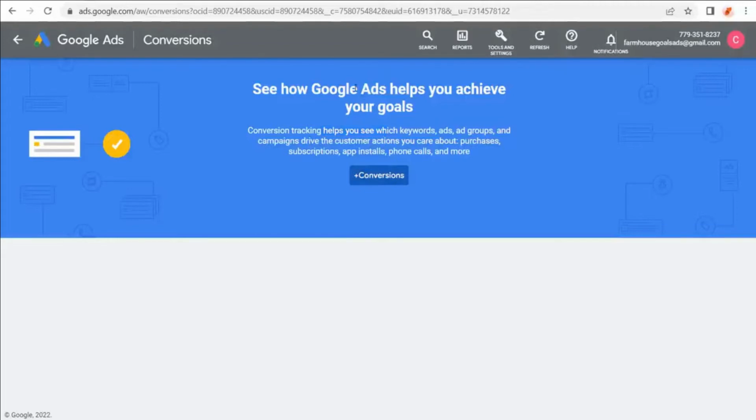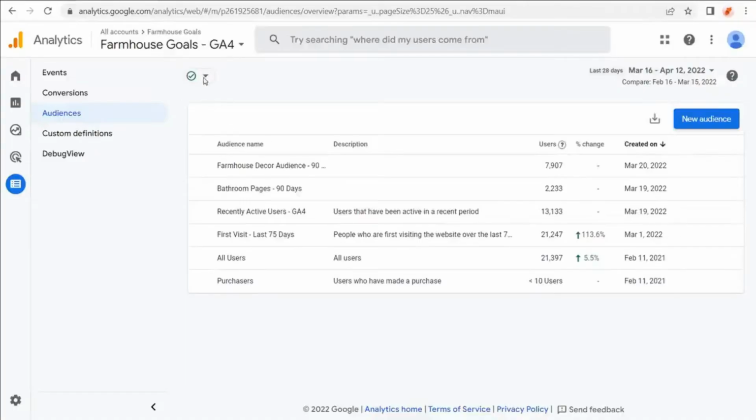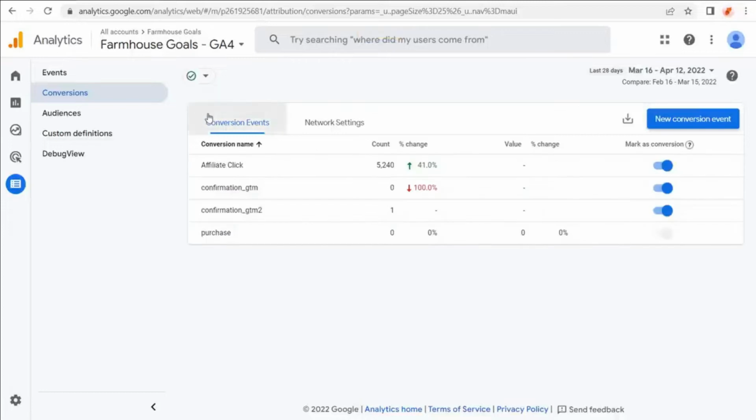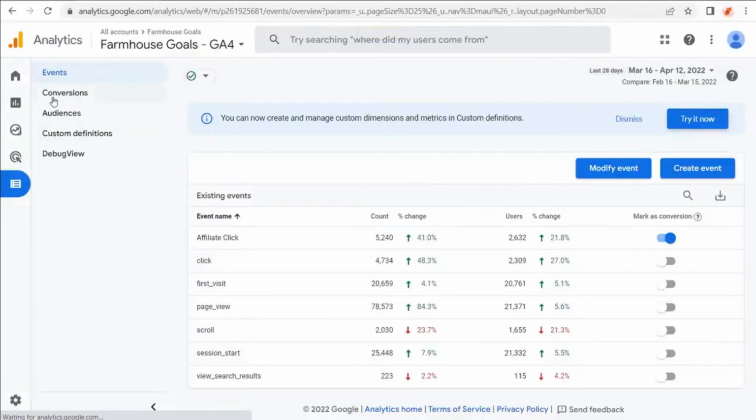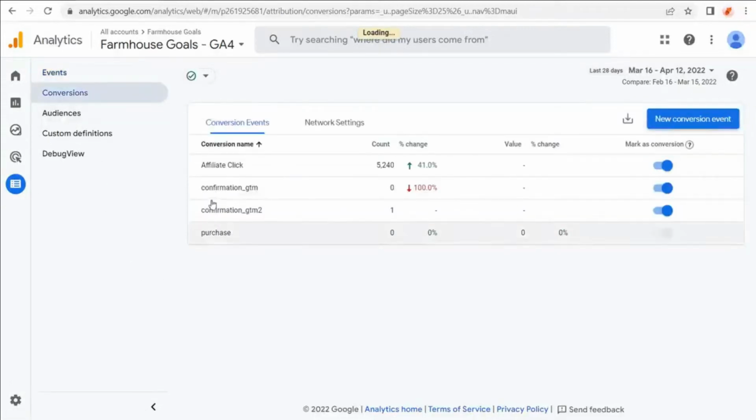Now, in my case, I'm going to be using my Google Analytics 4 account, and I'm going to import my main conversion for Farmhouse Goals. I already have my conversion tracking set up in Google Analytics 4. So if you come over here to conversion events, you're going to find that here in configure. When you go to configure, you'll see your events, your conversions, and your audiences. So what we're going to do now is we're going to come over here to conversions, and you can see I have my affiliate click conversion right here.